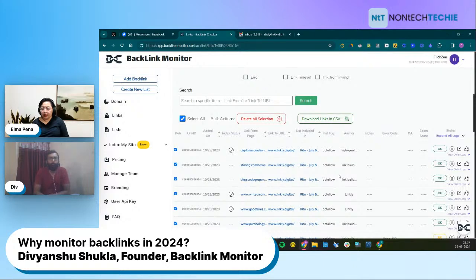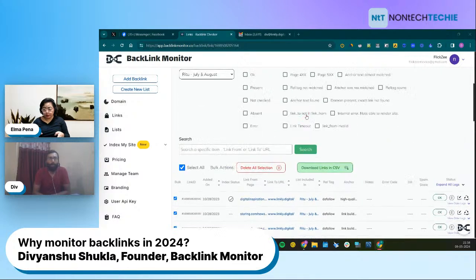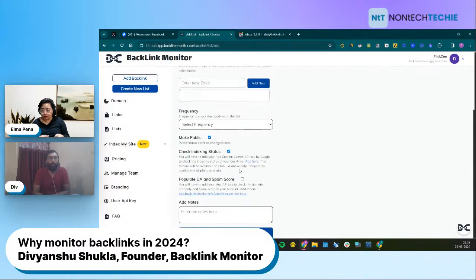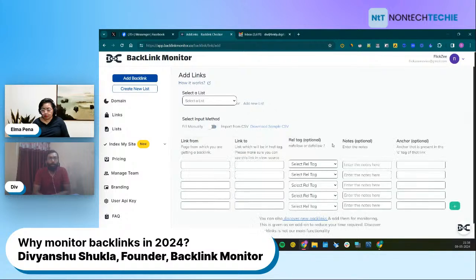Okay. And for this one, the notes, can we already add the notes here when we upload? Yeah, so whenever you create a new list, you can add notes at a list level, and you can also add notes at a link level as well. So you can add a note at both levels.